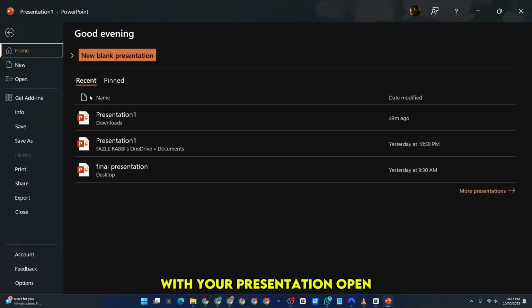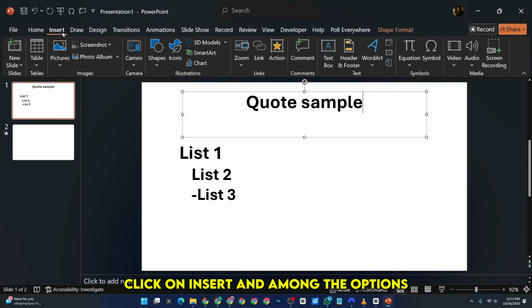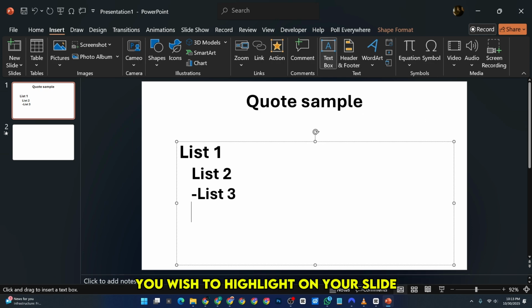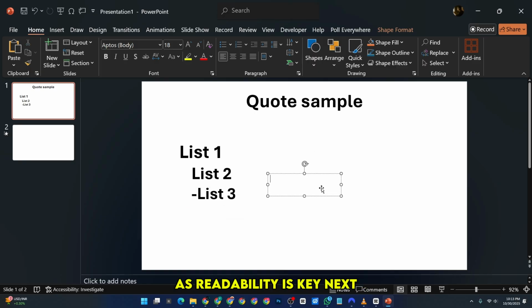With your presentation open, look at the top of your screen and find the Insert tab. Click on Insert, and among the options, select Text Box. This tool will allow you to add the quote you wish to highlight on your slide. Click anywhere on the slide to place the text box and start typing your quote. Make sure the text box is large enough to hold the entire quote without appearing cramped, as readability is key.